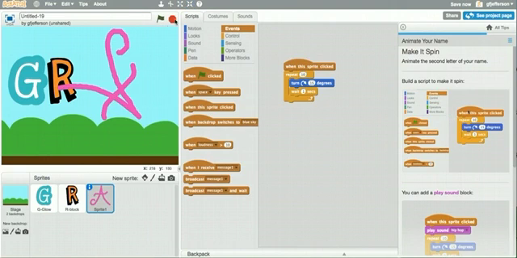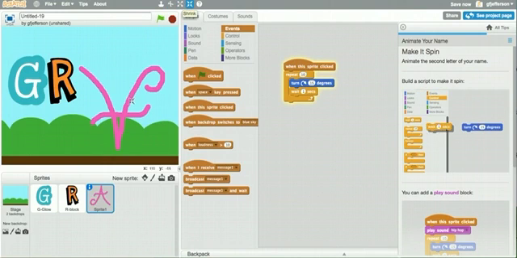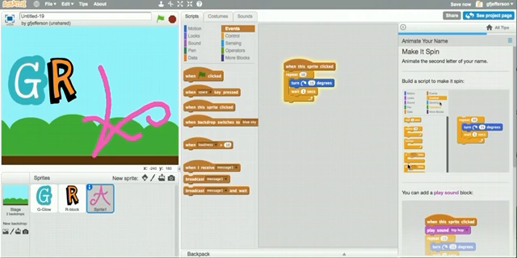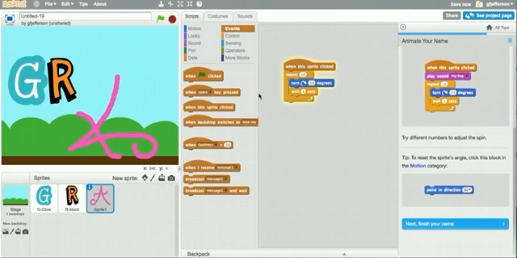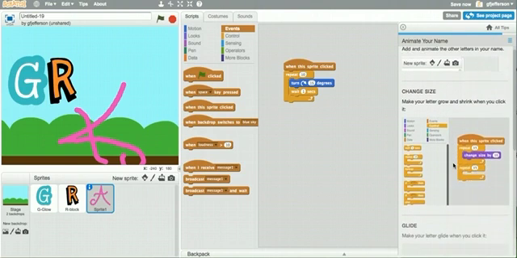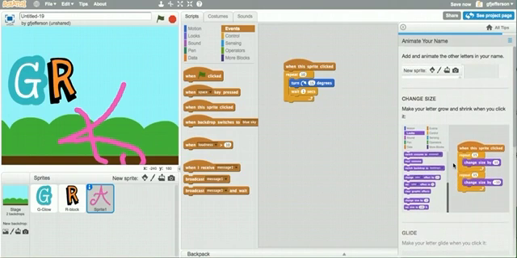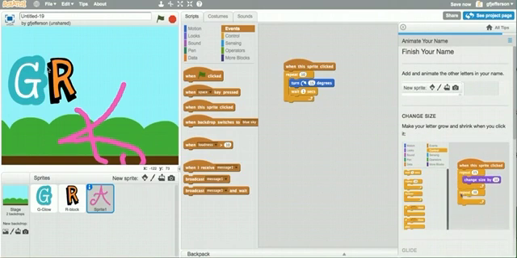So next thing, I'm just going to make this a little bit smaller because that's very large. Okay, so we're going to go on to the next thing. Finish your name. So here is where you can do whatever you want. You can change sizes for letters, you can do all sorts of things.